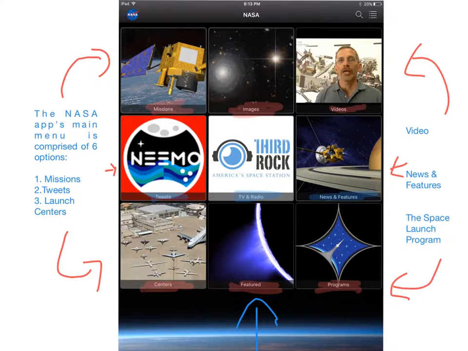You can see HD images, pictures taken from space. You can view NASA's TV and radio programs. You can see special featured items sponsored by NASA. You can see tons of videos that will be pretty useful in science classrooms. You can see the latest news and features from NASA. And lastly, you can get more familiar with the Space Launch Program, a specific sector of NASA that's dedicated to the science of putting things in space. But we'll take a look at all of these options a little bit more closely.